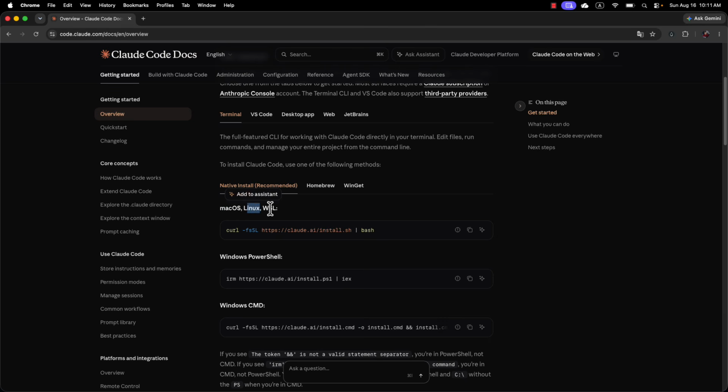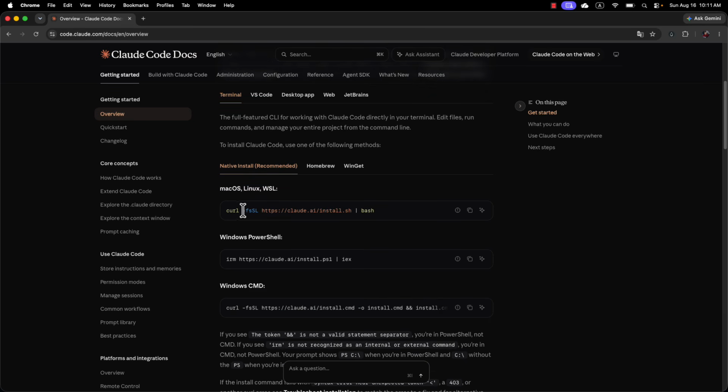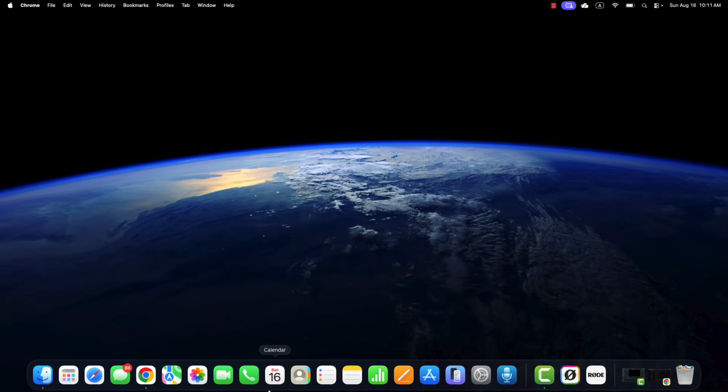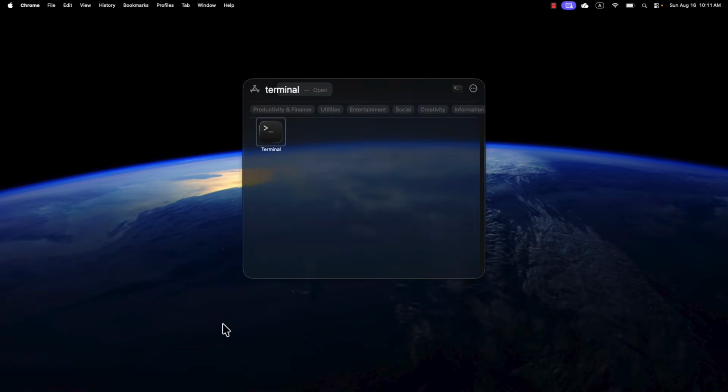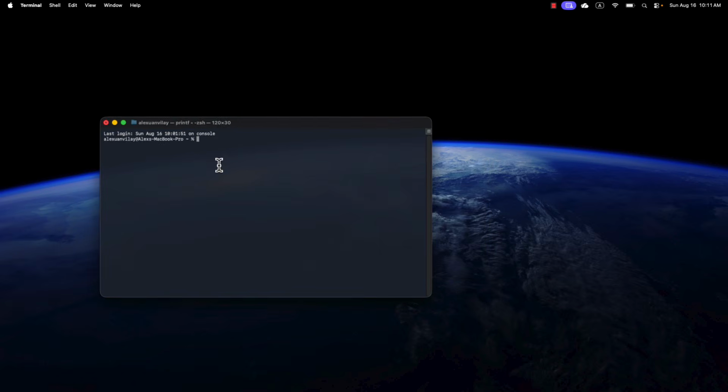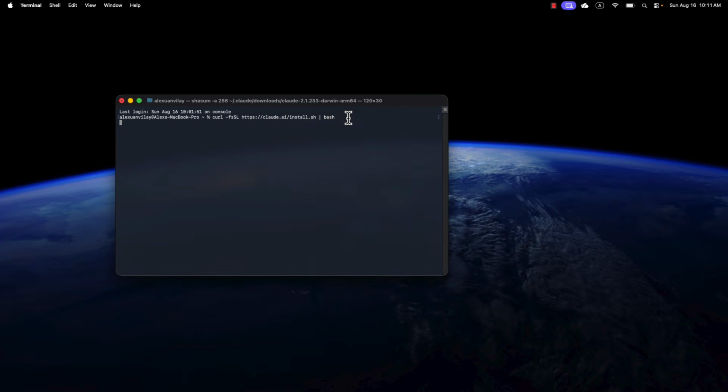macOS, Linux, WSL. This command is used for Macs. We use curl. Okay, just copy this one and then open the terminal. Okay, and then paste the command over here. Hit enter. Then it will set up Claude Code on your computer.